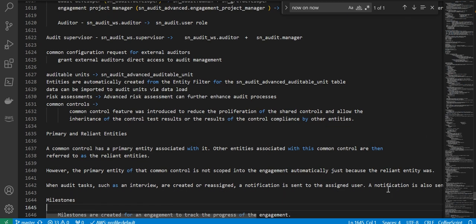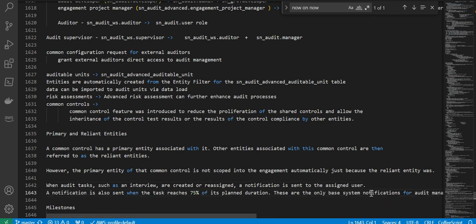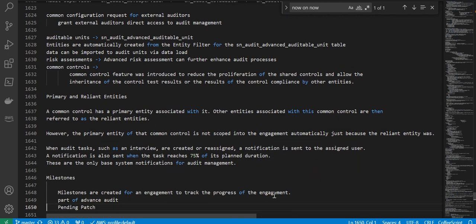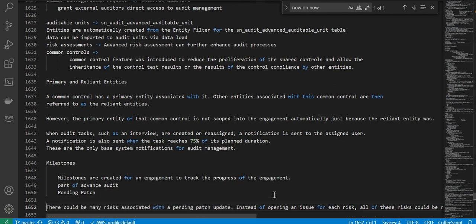When audit tasks such as an interview are created or reassigned, a notification is sent to the assigned user. A notification is also sent when the task reaches 100%. These are only baseline notifications. Then you have milestones. Milestones are created for an engagement to track the progress of the engagement.